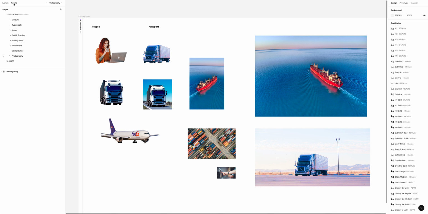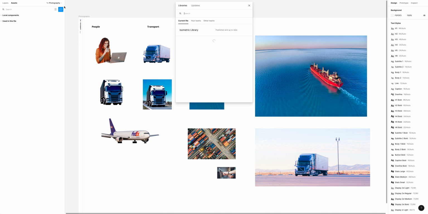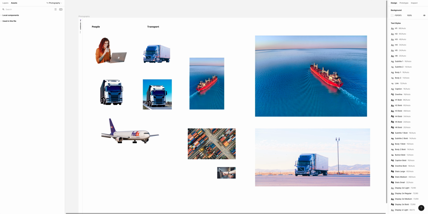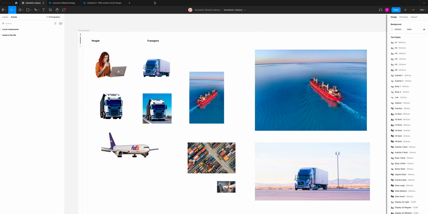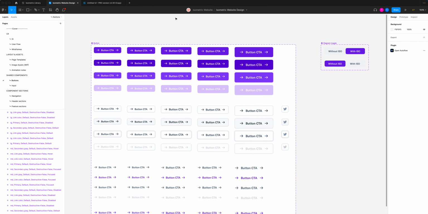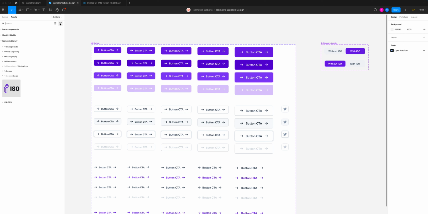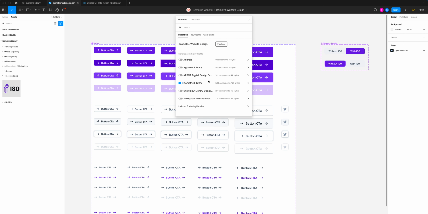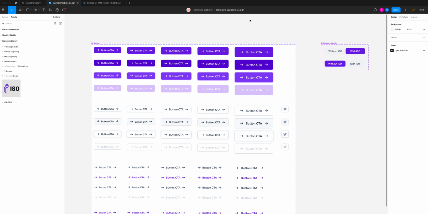So when you publish these assets, you have to go to the Assets tab and publish your library. So this will be the Isometric library. Once you publish that, then you should go ahead and create a working file for your website. And once you've created that file, go to the book icon again and make sure you have the Isometric library, or the library that you just created, enabled. It's very important. Otherwise, none of the elements will appear, like the styles or the assets. Once you enable that, you're ready to go.